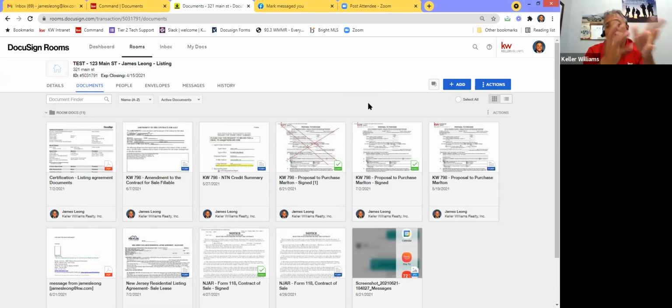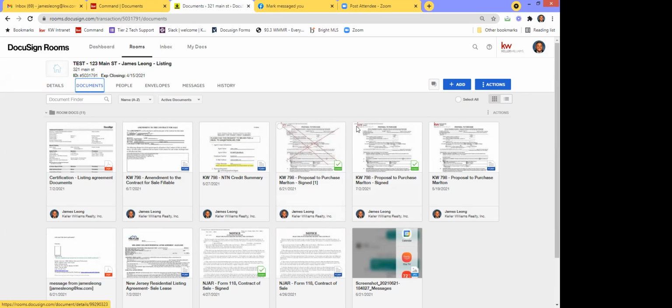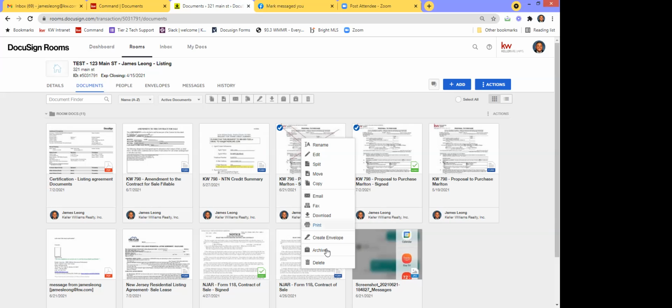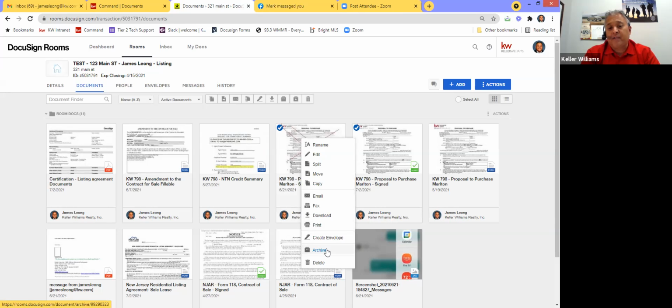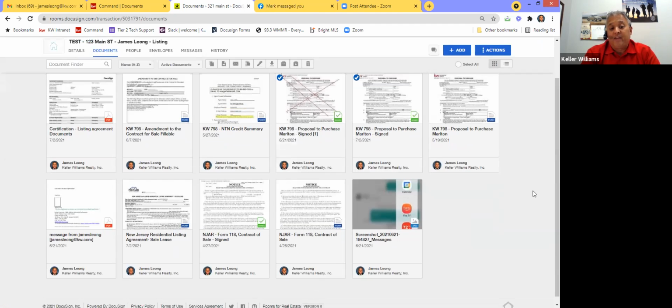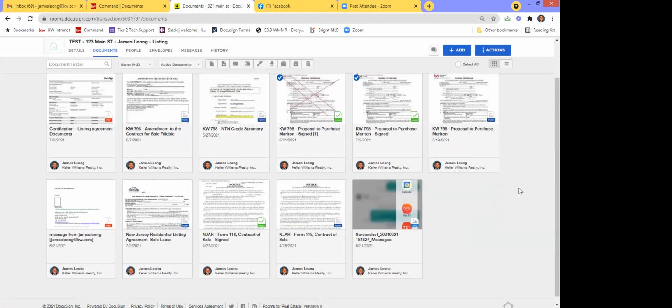Now you can do this later on if you want to clean it up. So let's say that we've been using this room for a long time, and let's say I have 123 Main Street, and here's 321 Main Street, right? Well, I can just come in here and I can either delete it. Well, you don't want to delete it. You want to archive it. Because what this will do is make those documents invisible here, but they'll still be in the room. And that way you still have a copy of it if you ever need to come back to it later on. You get me?